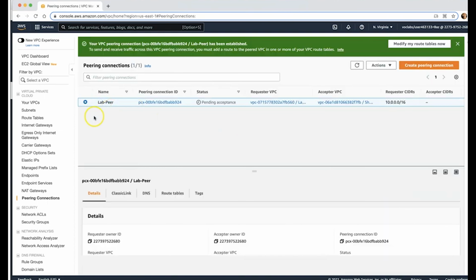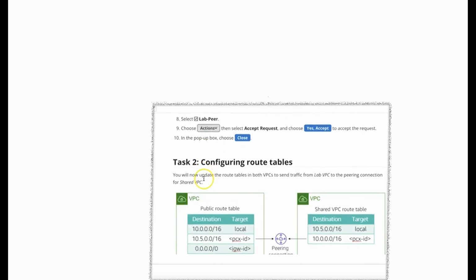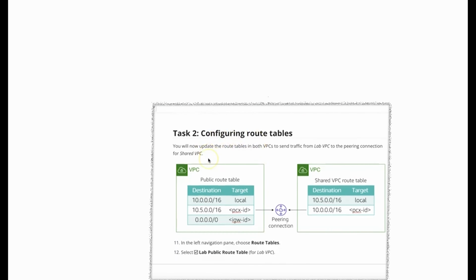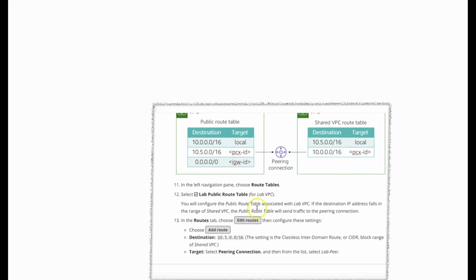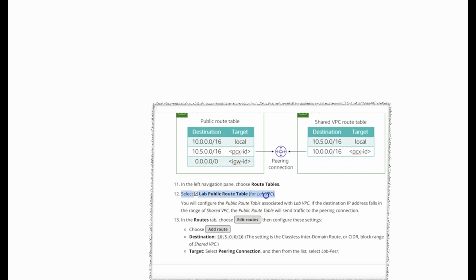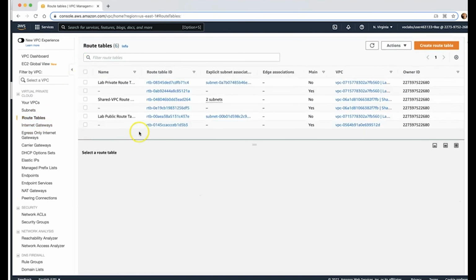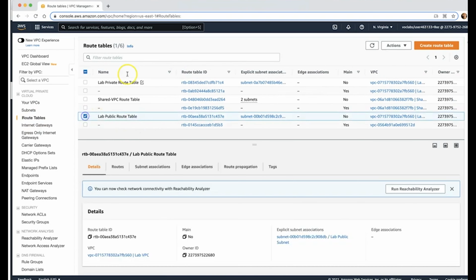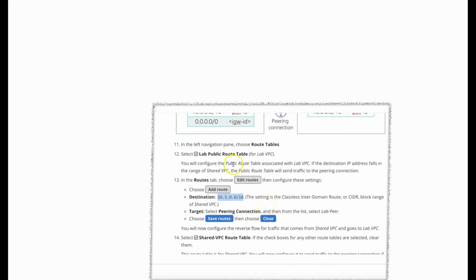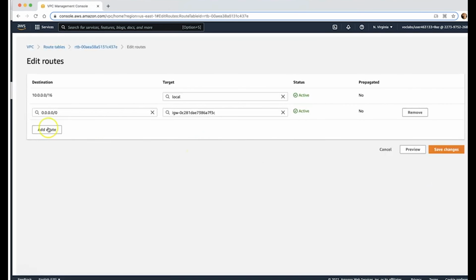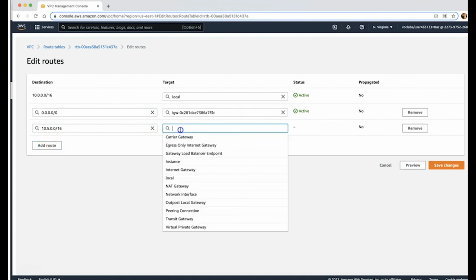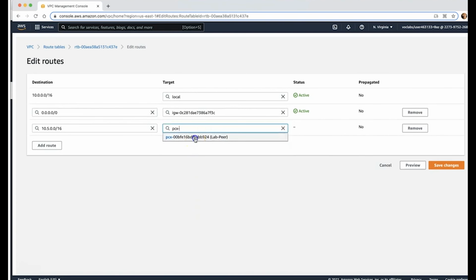Now we need to configure the route table. This will take us to the route table, and in the lab public route table for the lab VPC, we want to edit the route. So we add a route for the IP address of the shared VPC, and this is basically going to be the path that we take every time we want to communicate with the shared VPC. In the lab public route table, double check, guys, because it's very important to do this correctly. Go to the route, edit, and add a route to this IP address. The destination should be the peering connection that we just created, the lab peer, and save changes.